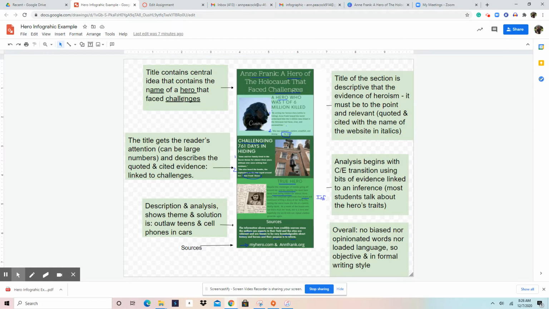there was a hero that faced challenges. So this is your claim that this person's a hero and that they faced challenges. One section has to be about that they were a hero, and the next section has to have evidence of some of the challenges. Numbers and big letters get people's attention. You want your quotes to be short, brief, and to the point, and just have one piece of evidence each.